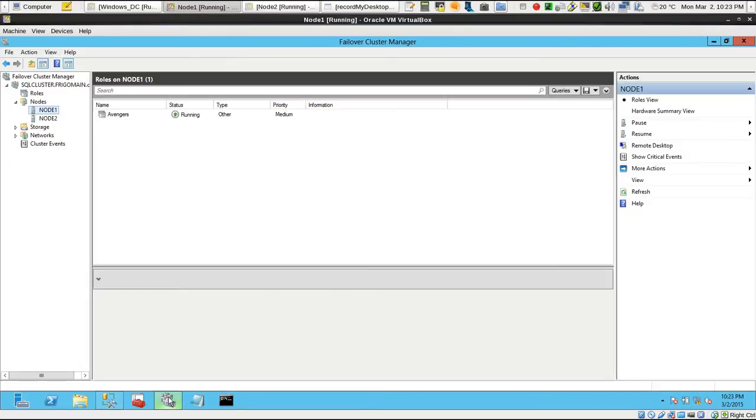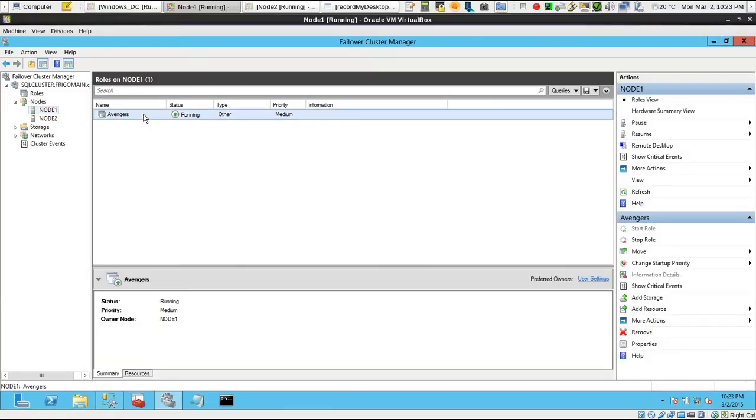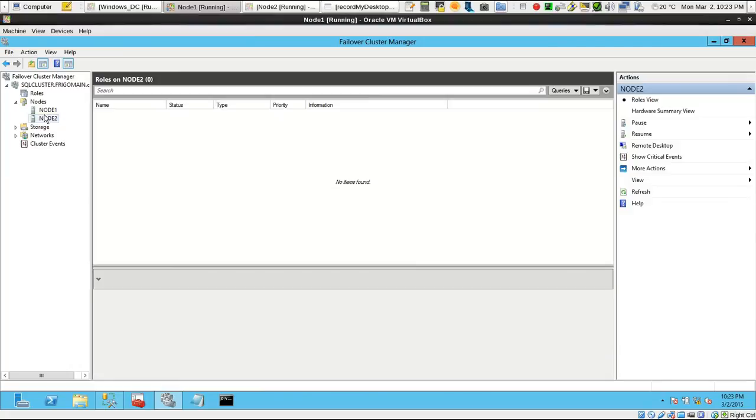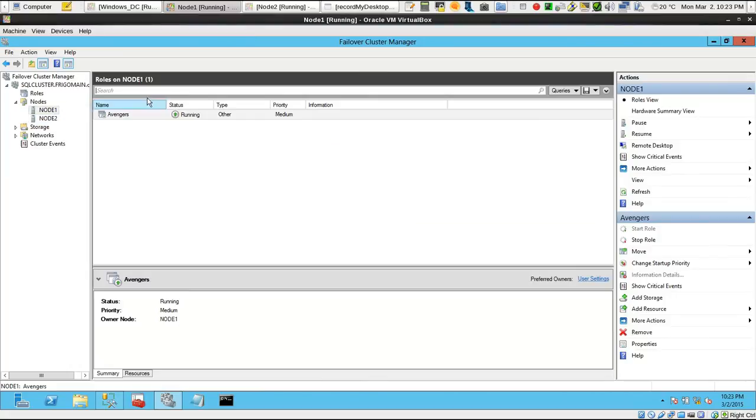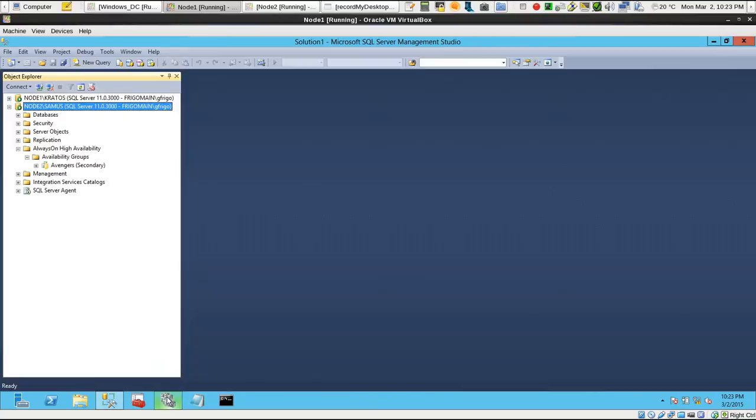And here is the cluster I showed earlier. Now you can see the Avengers availability group is actually running in node 1. You can notice it's not a whole SQL Server that is allocated to one node or another, only the availability group. This is how it works in the AlwaysOn, which is different from the standard failover clustering.